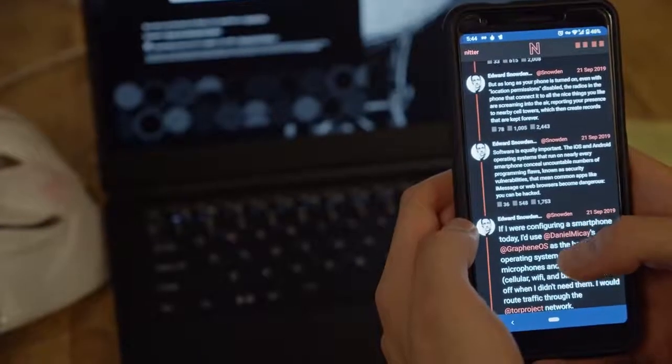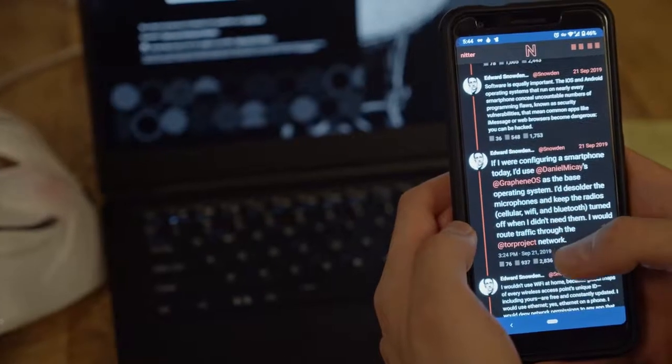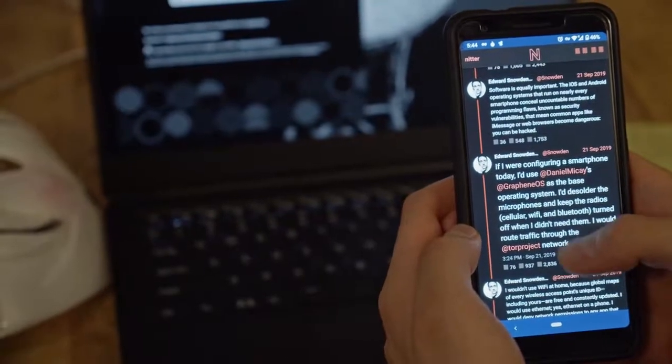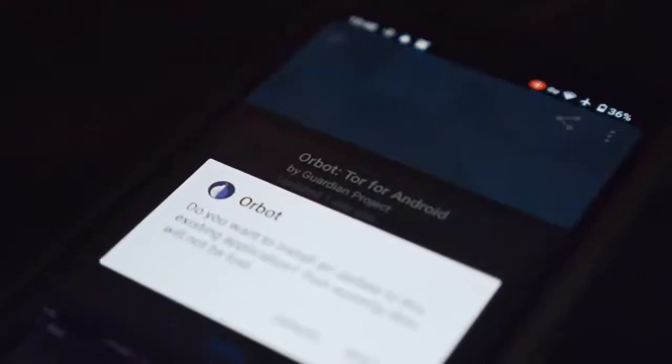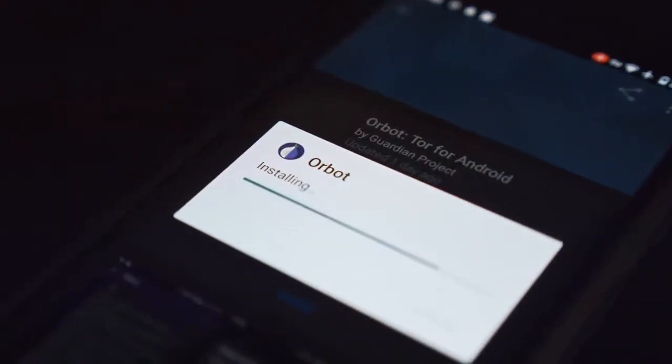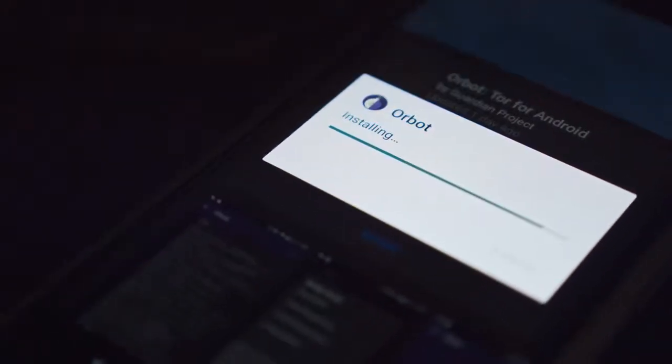Orbot. Anonymizing your browsing records is one of the most important steps to protect your online privacy. But why stop there when you can just as easily anonymize the rest of your phone's traffic? That's what Orbot was made to do. Orbot is an official Tor application for Android that can route any app on your phone to go through Tor. The setup is very simple.